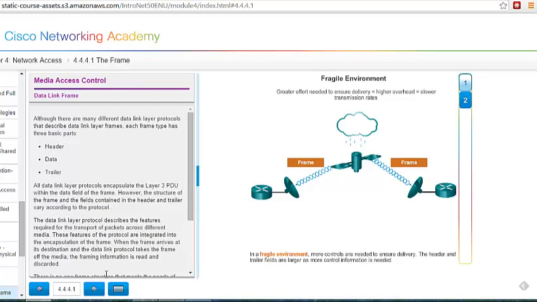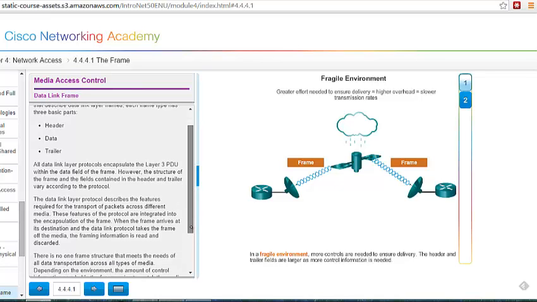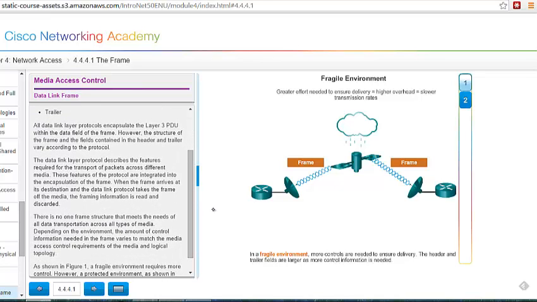Then we have our data link frame. Although there are many different data link layer protocols that describe data link layer frames, each frame type has three basic parts: the header, the data, and the trailer. All data link layer protocols encapsulate the layer 3 PDU, because remember it's coming down through the layers. So layer 3 goes to layer 2, with the layer 3 PDU within the data field of the frame.